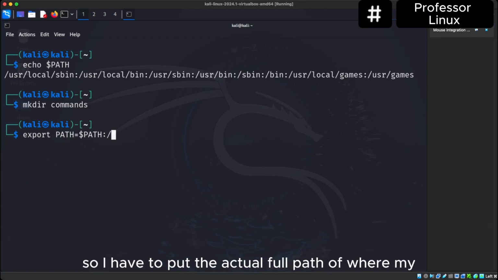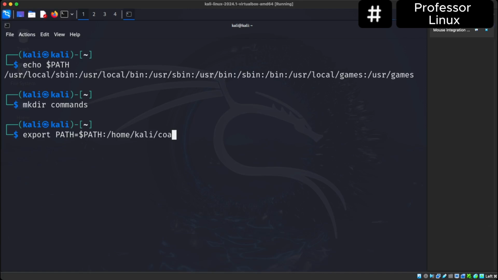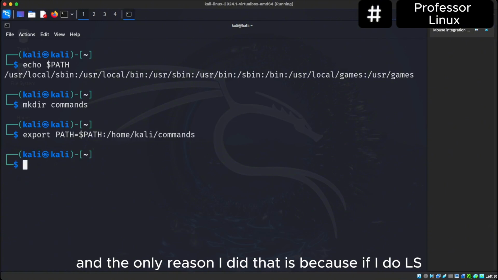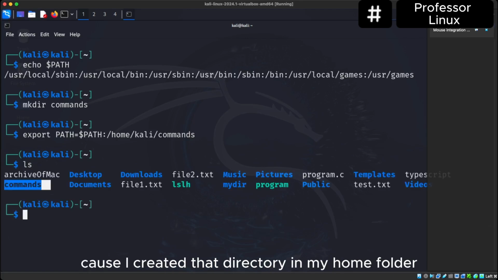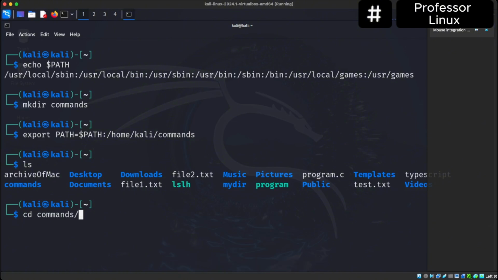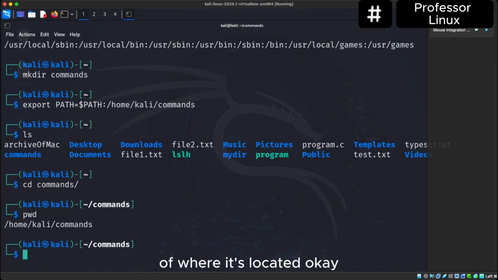So I have to put the actual full path of where my home folder is. So it'll be /home/kali/commands. If I do that, then this should be added to my PATH. And the only reason I did that is because if I do ls, you can see that I have commands because I created that directory in my home folder. So if I go to commands and do pwd, you can see the full path of the location of where it's located. Okay. So let me go back two times.